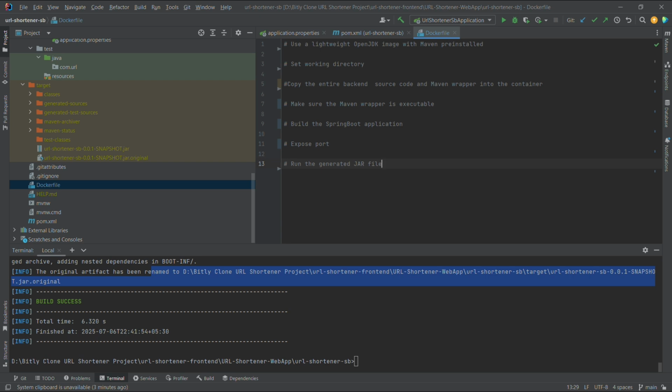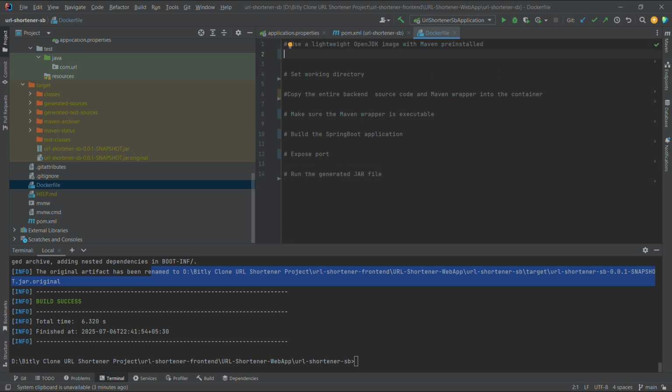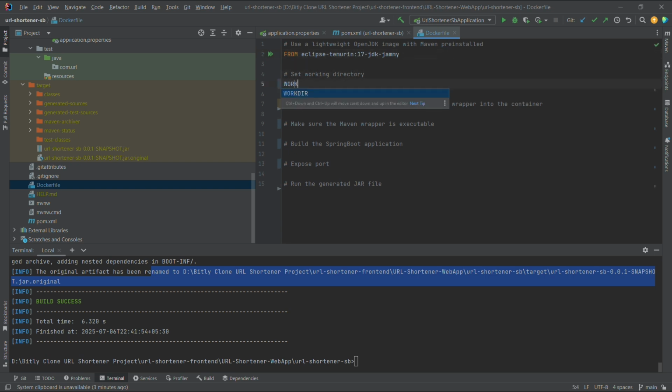So at first step, I'm going to add FROM Eclipse Temurin 17. This is the JDK version that you want for your application, or that you have used in your application. I initially used 23, but I'm going with 17 right now. I've changed it in the pom.xml file as well. Then we need to set our working directory. So I'll type in WORKDIR /app. This will be our working directory.